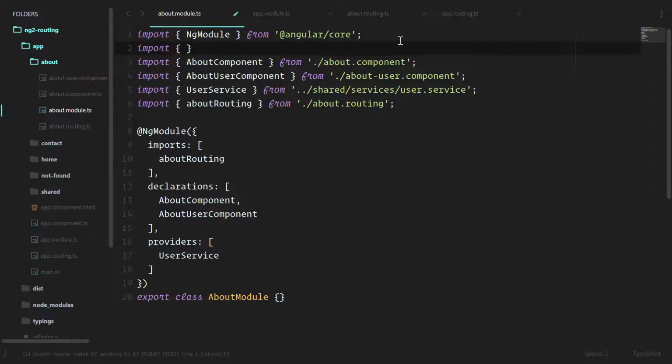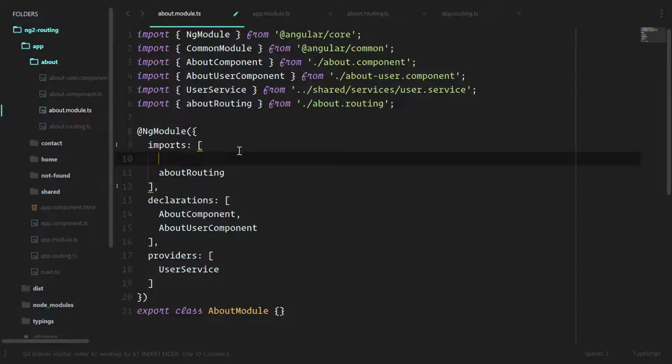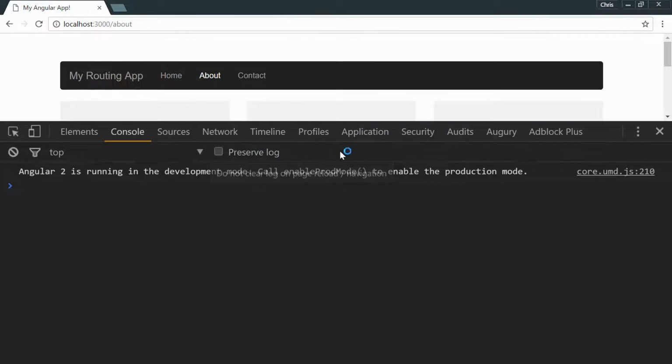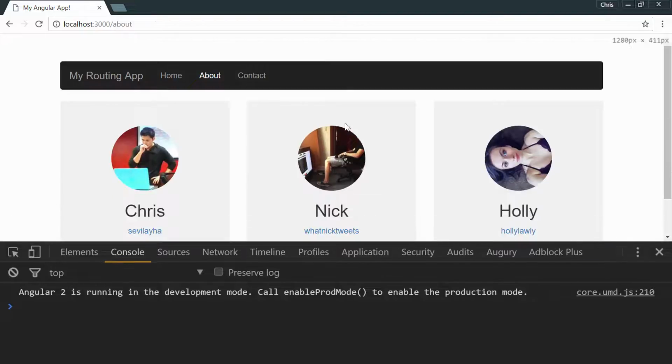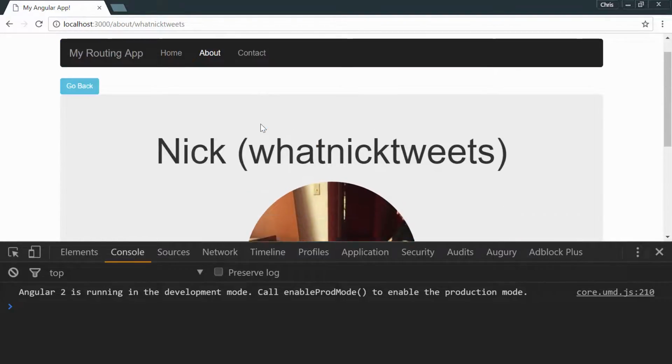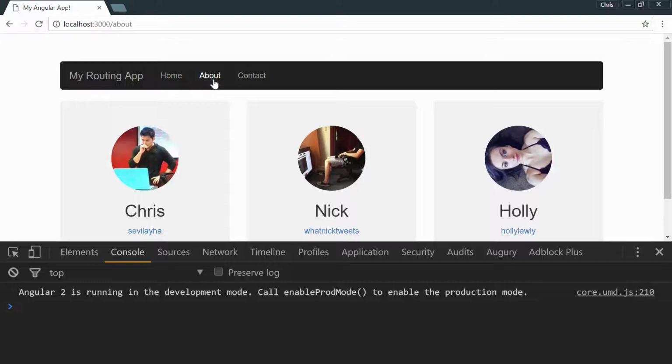We'll import the common module from Angular common. And this gives us the simple directives like ngFor and ngIf. We'll bring that into the imports. Now let's take a look at our app, and everything should work the exact same way. All right, we have our about section, our about users, and our parameter routing working exactly how it was before.